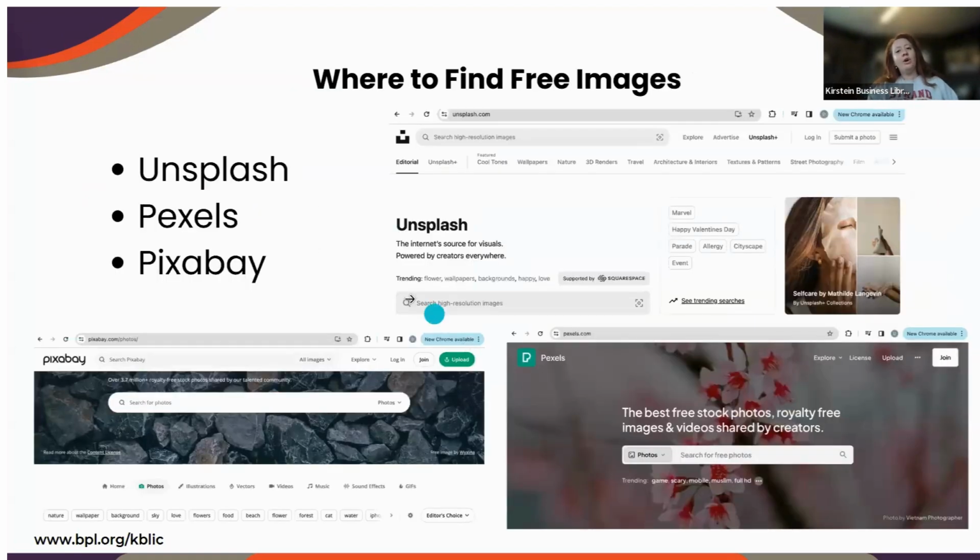And then where to find free images: Unsplash, Pexels, Pixabay. The reason that you want to use websites like these instead of just Googling pictures is because you don't know the copyrights of those. These websites have stock images that are royalty free, things like that. So you're not going against anyone's copyright. You don't want to get in trouble.